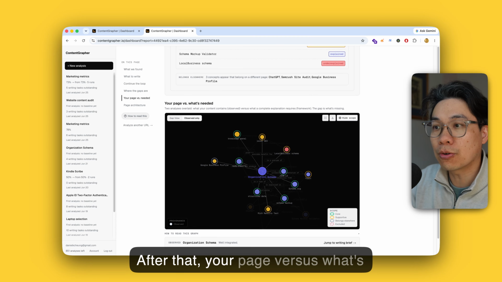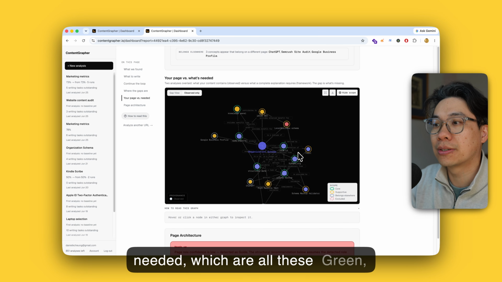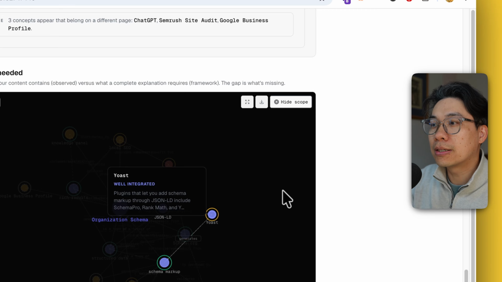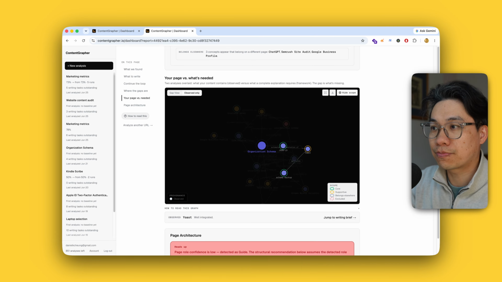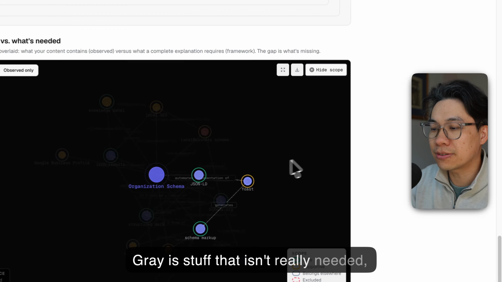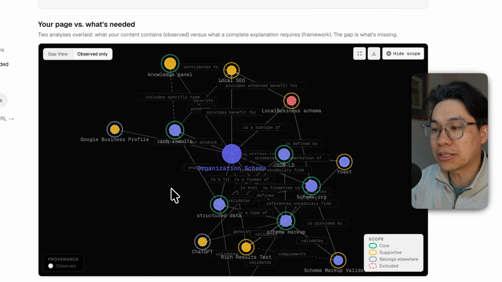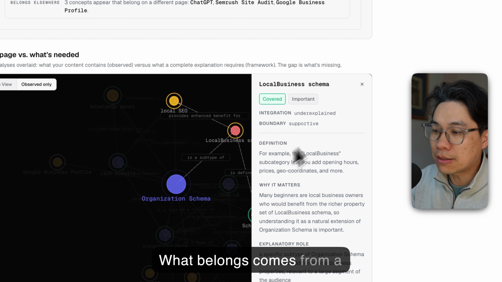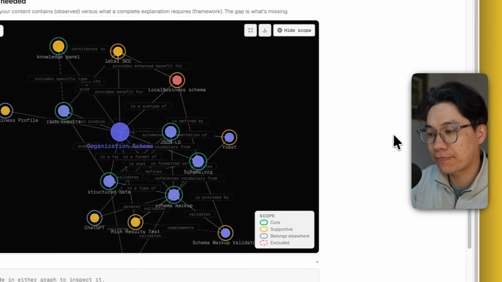After that, your page versus what's needed, which are all these nodes. Green, when you enable it, is the stuff you've covered that belongs. Gray is stuff that isn't really needed, and red is what you're missing. What belongs comes from a reference list of concepts for your topic.